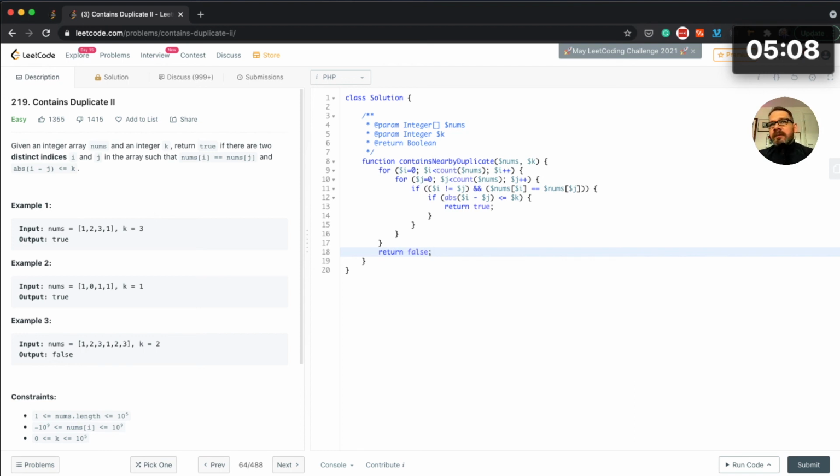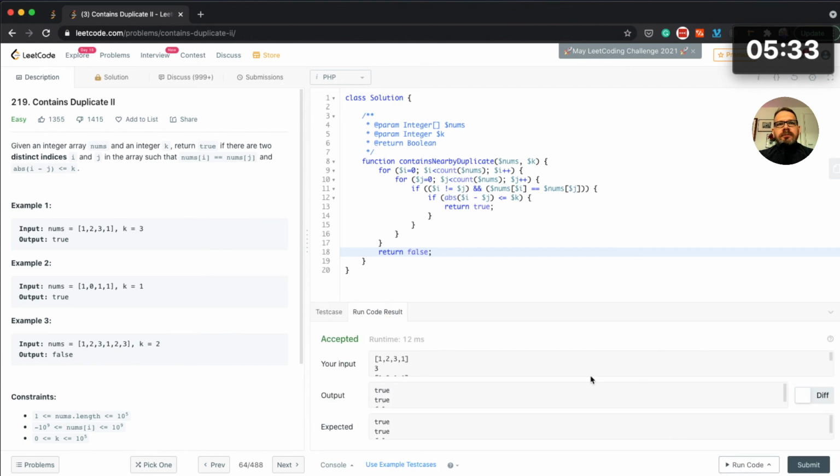Okay, and that's the way, in my opinion, to solve this. Maybe there's a different and better way. If you know how to do it, let me know in the comments, but for now let's just try to run this code. Okay, it is accepted for all the examples in this problem. So let's try to submit it.